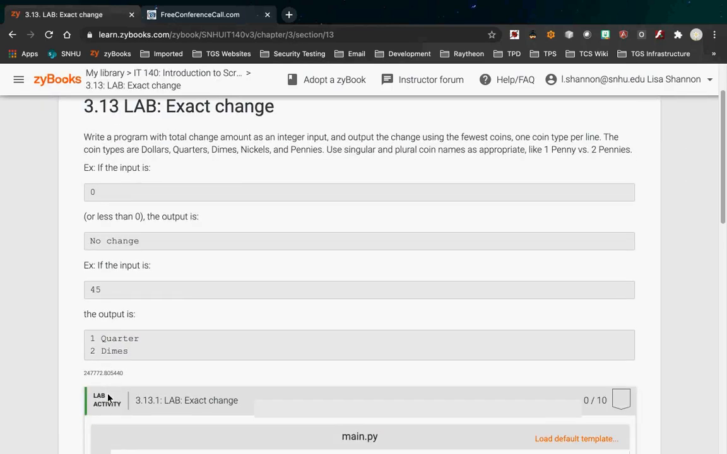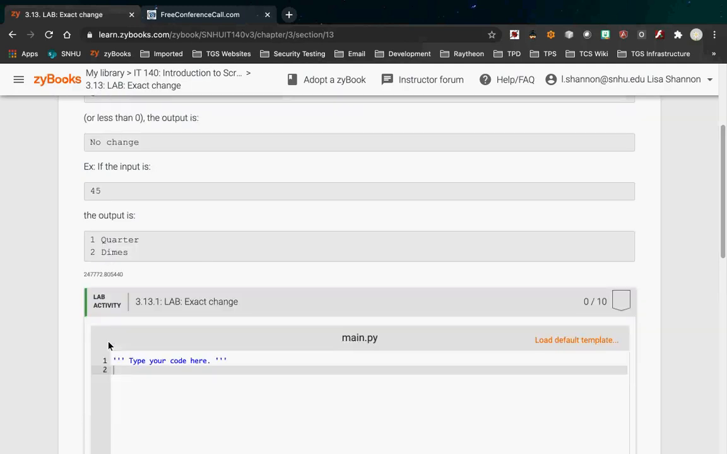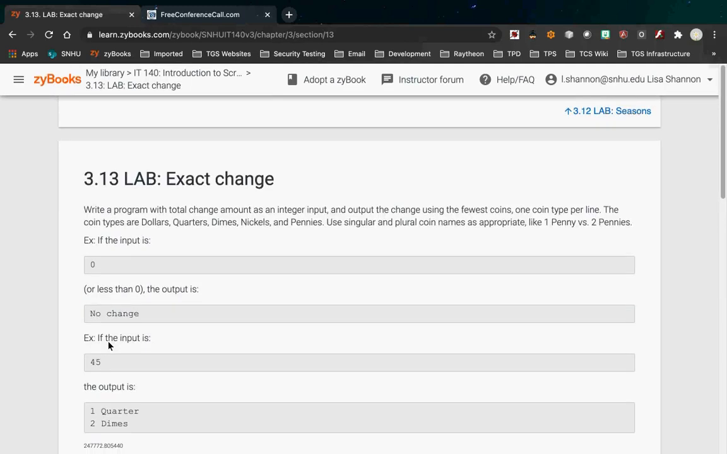Okay, write a program with total change amount as integer input and output the change using the fewest coins, one coin type per line. The coin types are dollars, quarters, dimes, nickels, and pennies. Use singular and plural coin names as appropriate, like 1 penny versus 2 pennies. So if, this is where you have to use the floor operator. So if the input is 45, you have 1 quarter and 2 dimes. Yeah, this is where we use the floor operator.